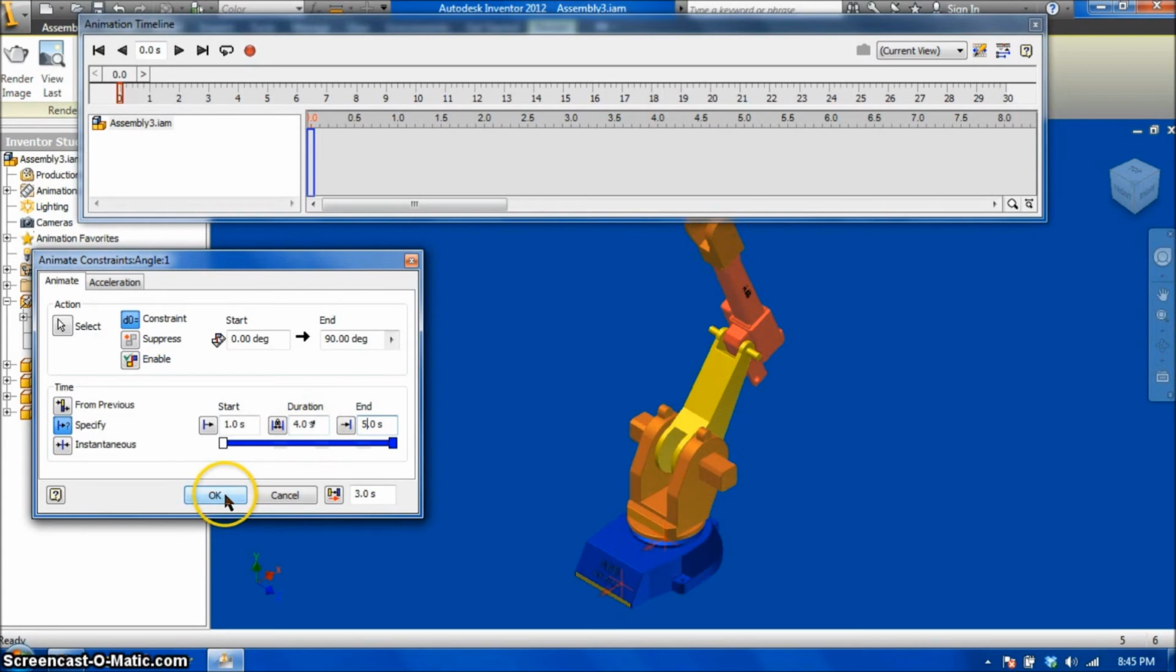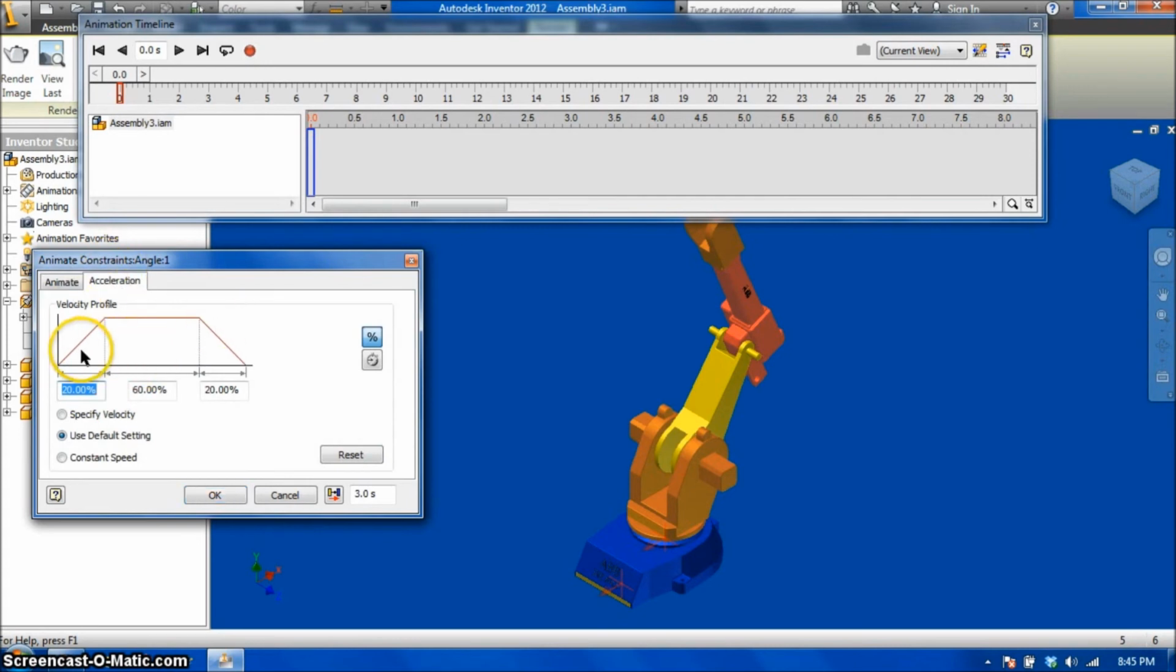So the other thing that we may want to mess with sometimes, I'm not going to do it in this video, but you can play with the acceleration. So what this does is it automatically makes it so that 20% of the time that I've allotted for the animation is going to be spent ramping up to a constant speed. 60% of the time it's going to be sitting there at that constant speed, and then 20% of the time it's going to be slowing down.